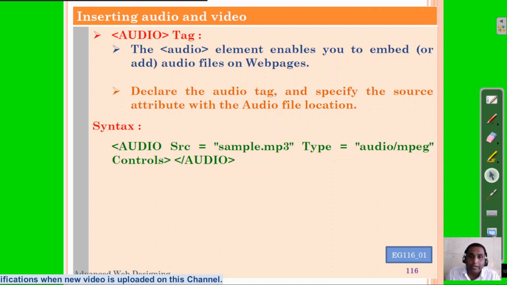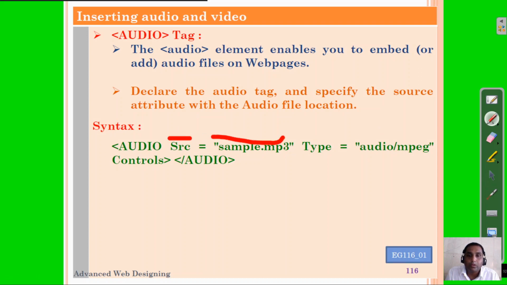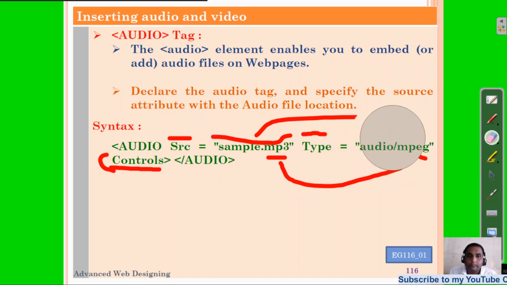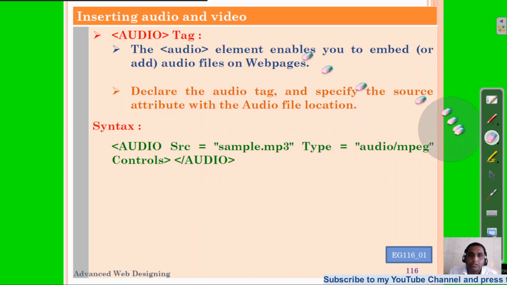Declare the audio tag and specify the source attribute with the audio file location. So we make use of SRC, the source attribute. Sample.mp3 is a file that will be played by the audio tag. I have to specify the type of the file. The type here is an audio MPEG file. If it was some other file, then accordingly we have to specify it here. And then I close the audio. Controls is another attribute which displays the controls: pause, play, forward, next, back, all those controls will be displayed with the help of controls. That is the audio tag.